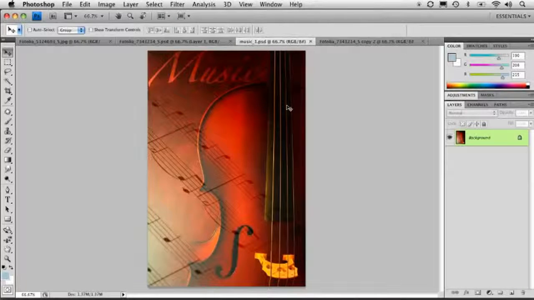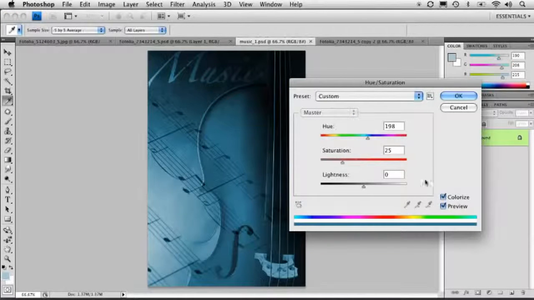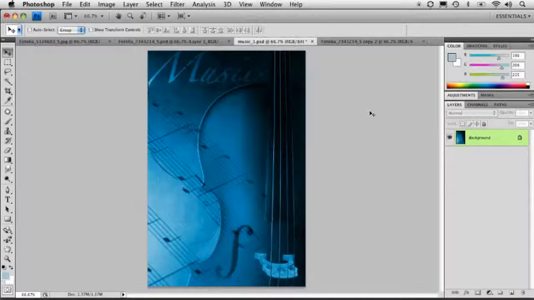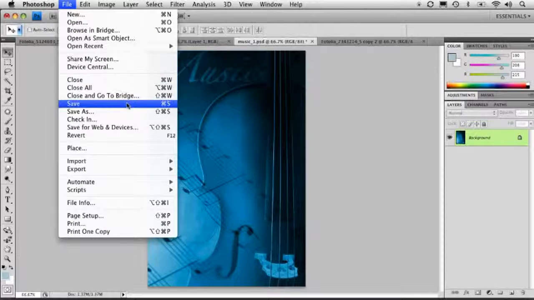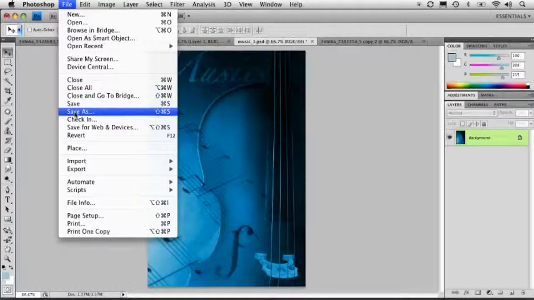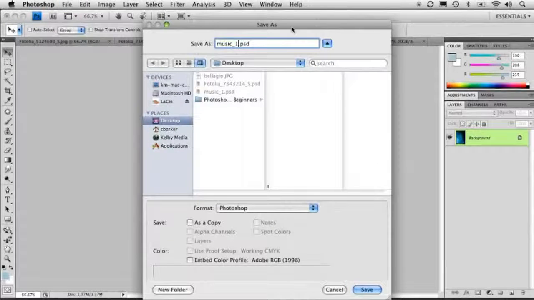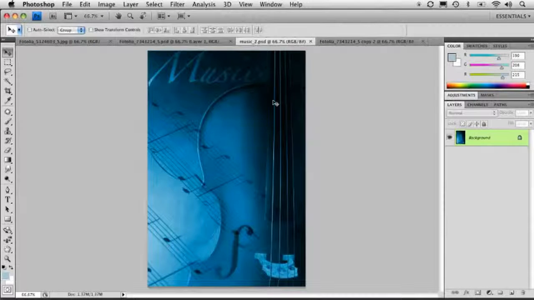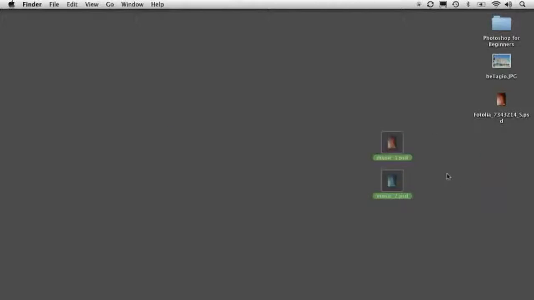And let's just assume I've gone and done some other effects. Let's say I've gone in here and I'll maybe colorize it. Use my hue saturation and I'll do a little bit of colorization here. But I like this and I want to save it for later use. But if I go under File and choose Save right here, it's going to overwrite that document I just saved a moment ago. And I don't necessarily want to do that. So I want to go to Save As, and I'm going to call this Music 2. Again, it's going to save it as a layered document because it's a PSD format, but now I have both versions of that file. You can see on my desktop here I have Music 1 and Music 2.